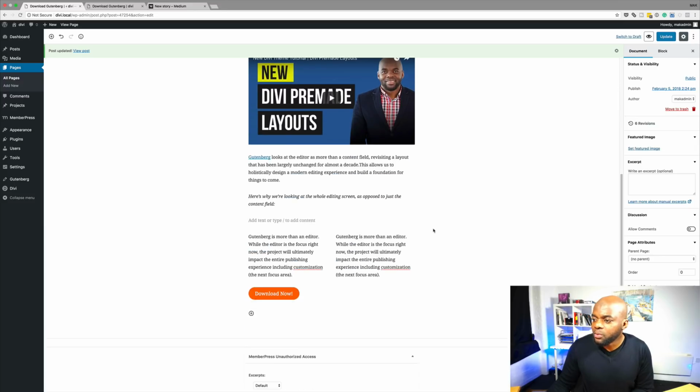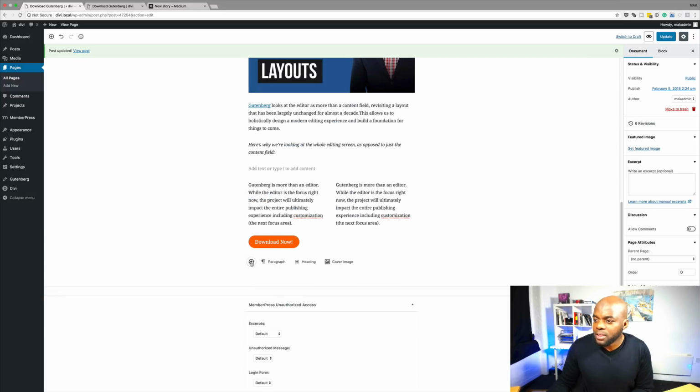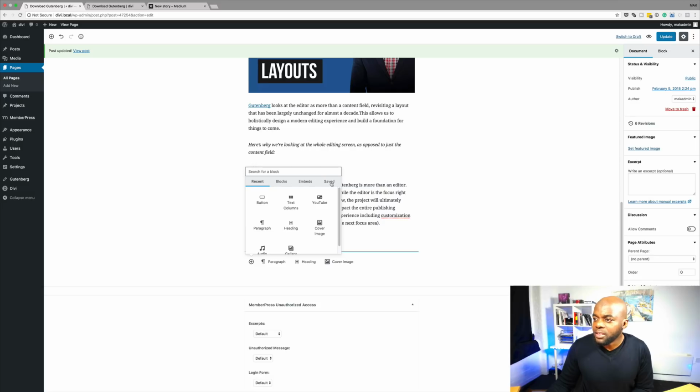Now let's take a look at what else we can do here. If I click on this plus button, I can actually save some blocks, and if I come over here to saved, this is where I would see my saved blocks. So think about this as the media library in Divi, so you can actually save items in here.